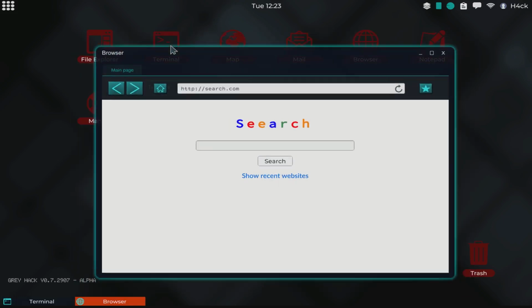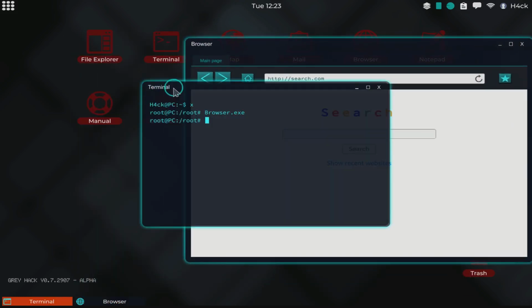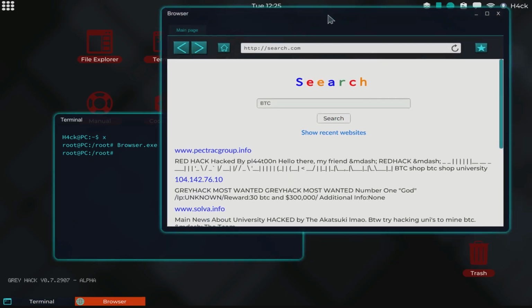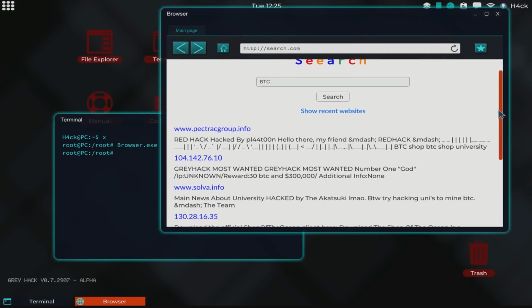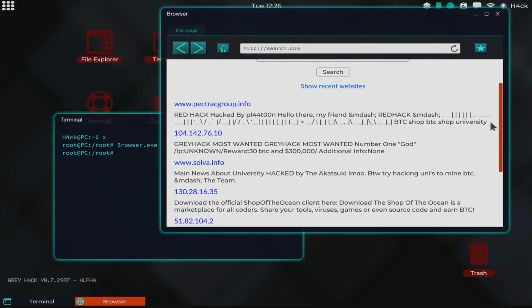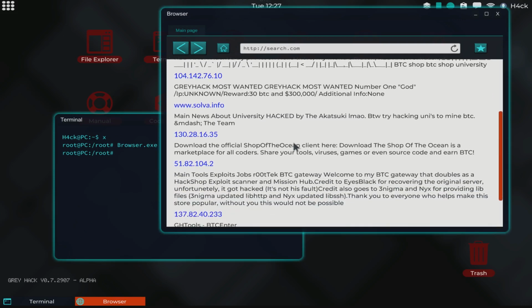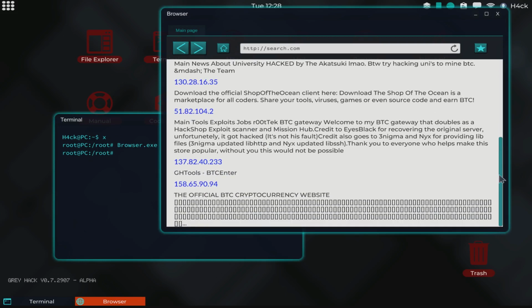We will start off by opening a browser, and we're going to search for BTC. There are a few Bitcoin related sites. I believe this is a shop, for example. This is another shop. This is a somewhat special shop thing where you can buy access to a real website.